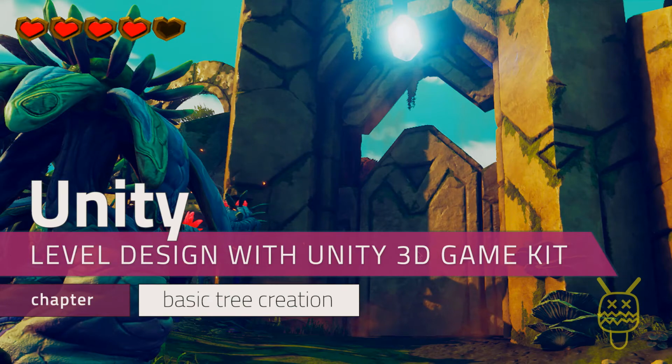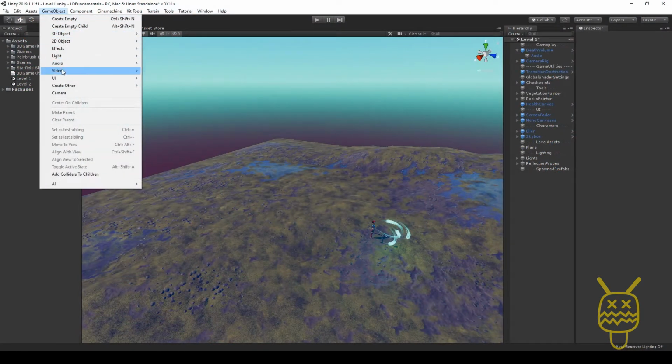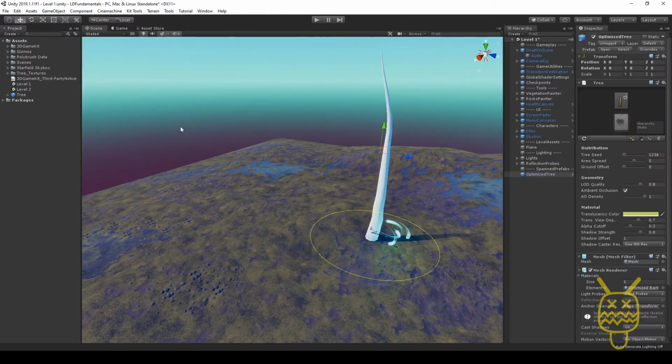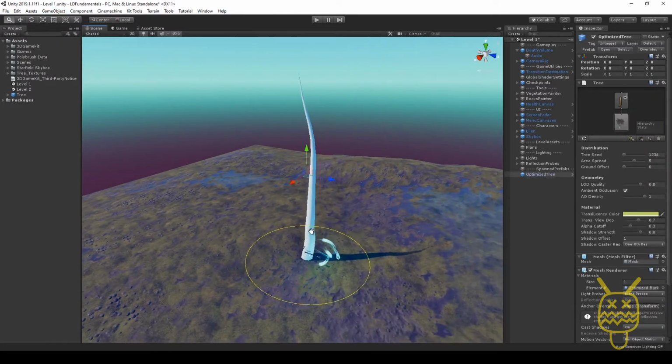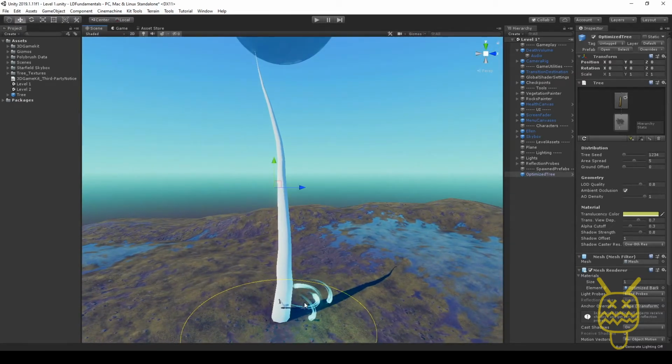To create a tree inside of Unity, we can go up to our game object, go down to where it says 3D object, tree. When we create a tree inside of Unity, by default, if you notice the scale comparison to the player here, it's going to create a nice large tree for us. It's going to create a tree inside of the project as a prefab. It's also going to create and set up a tree. When you have it selected, you'll see a tree component with a lot of properties inside of it.